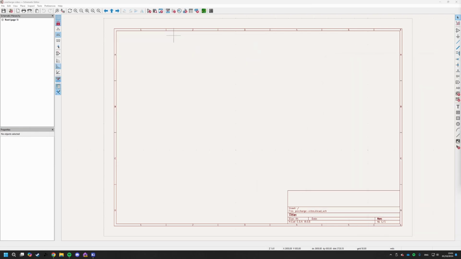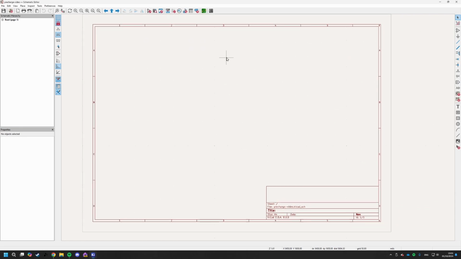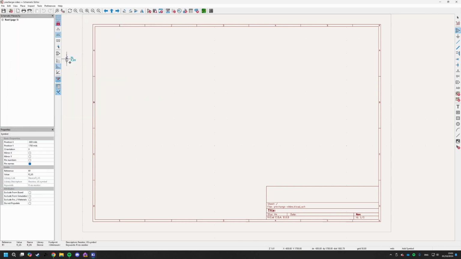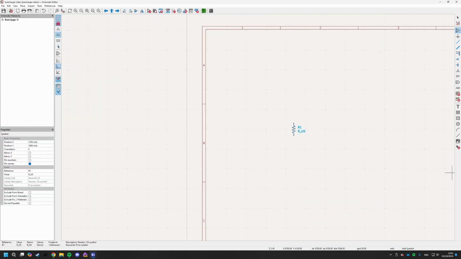So let's start off by placing our first components, which will be resistors. So we go under add symbols and type in resistor. Because we're in Canada and we're greatly influenced by the US, we'll be using the US symbols, as is the standard here. Okay, cool. So we placed our first resistor.